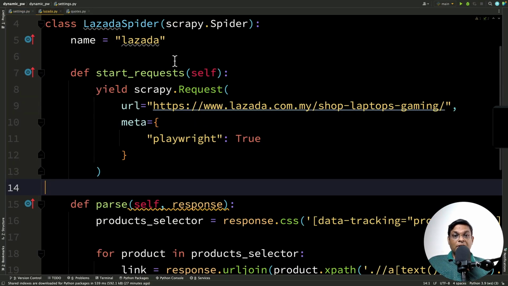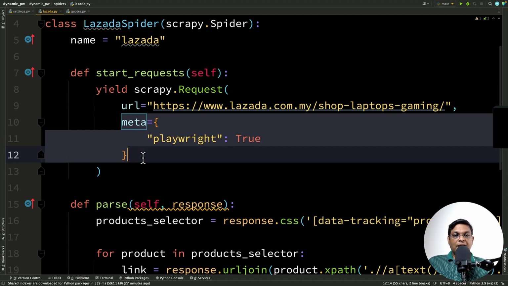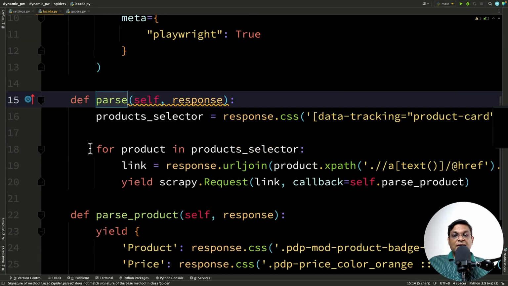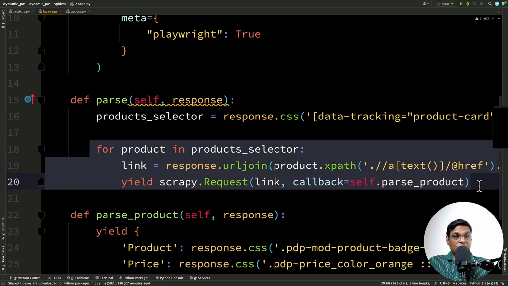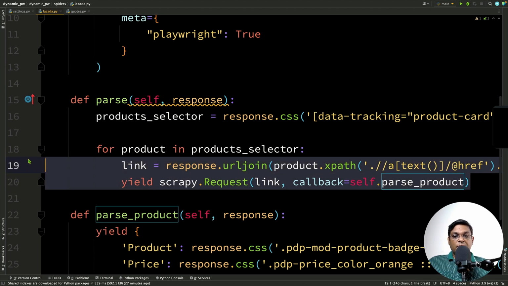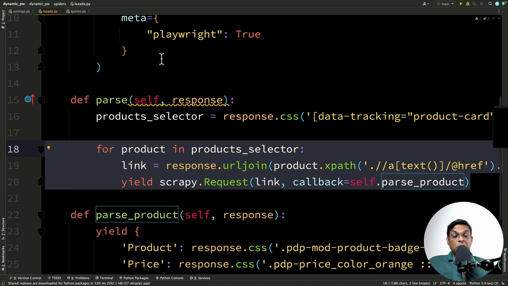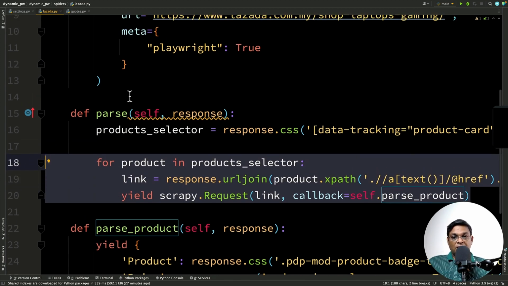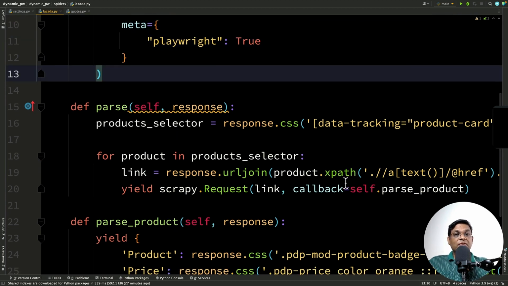One important point about this website that you need to remember is that only the first request was dynamic. That's why we added the meta for playwright only in the first request. From the parse method, we are sending all the 40 requests for individual products, and these are not going to use Playwright because this meta playwright is set to false by default. That's why the beauty of this method is that we are able to utilize Playwright for one request, and the next set of requests are standard Scrapy requests, best of both worlds.